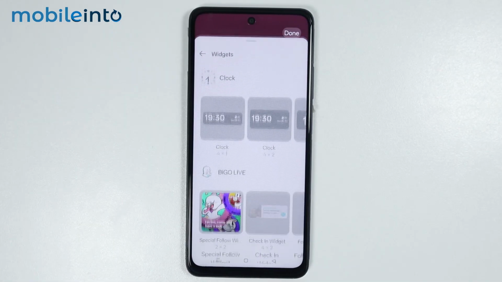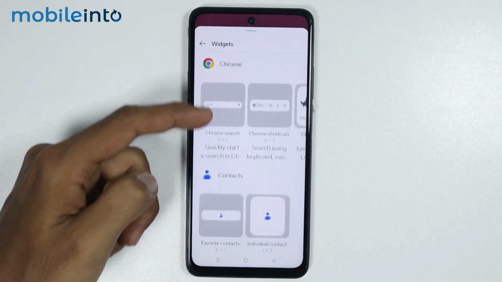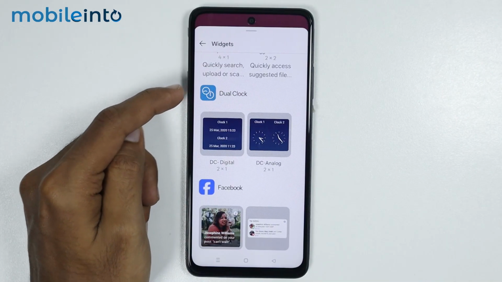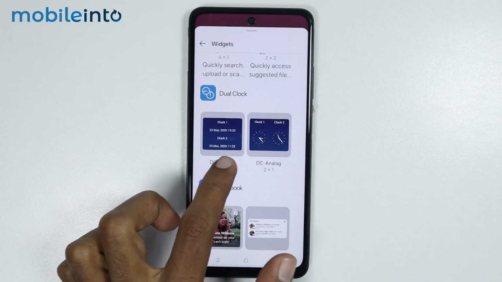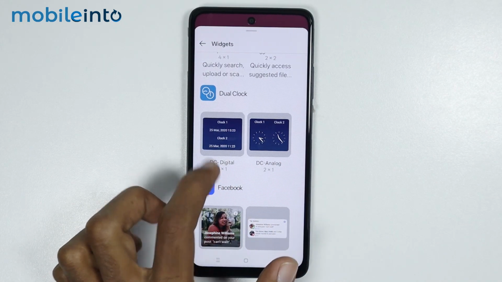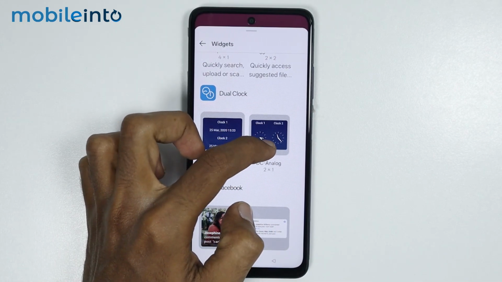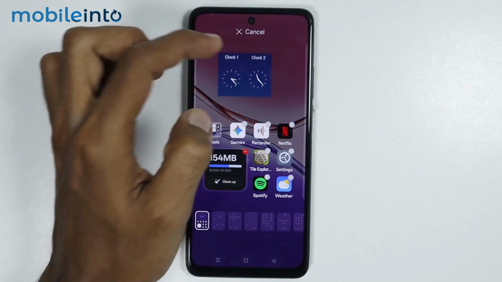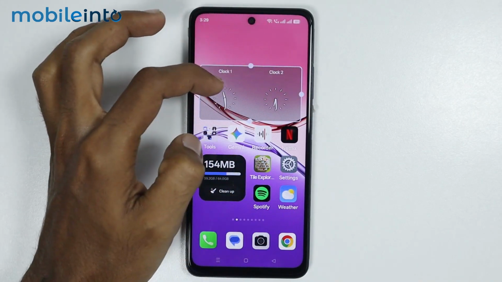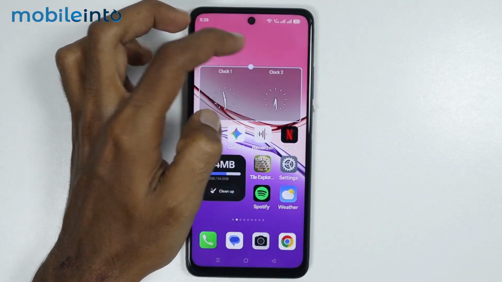And tap on widgets. Now on this page, you will find the option of dual clock. And under dual clock, you will find two styles of dual clock. You will have the option of analog and digital. For now, I will select analog. Now just drag this widget to your home screen. And from here, you will be able to resize the widget as you like.